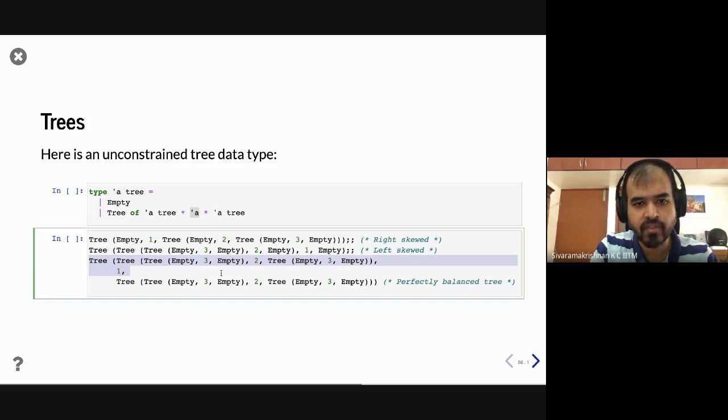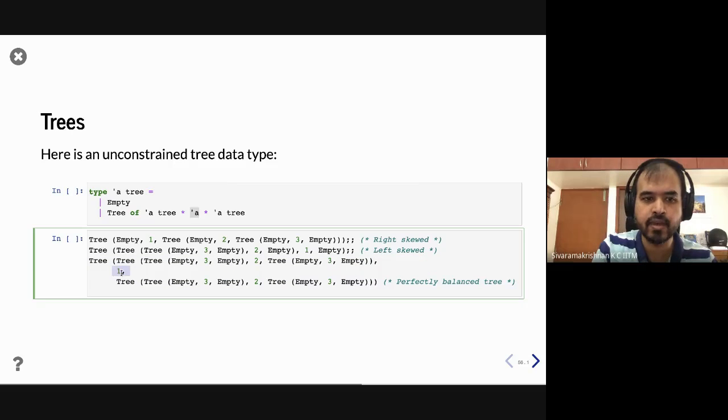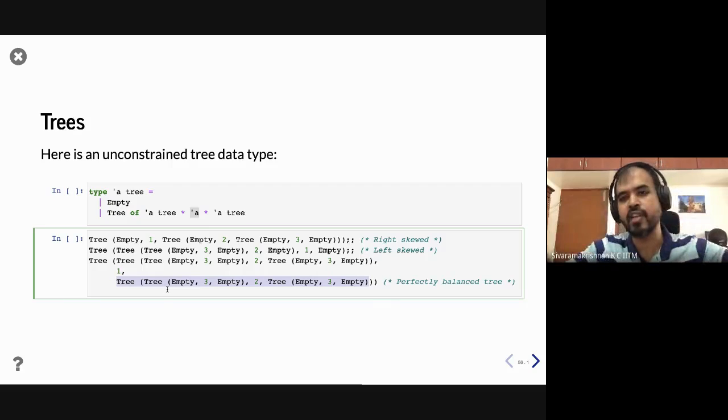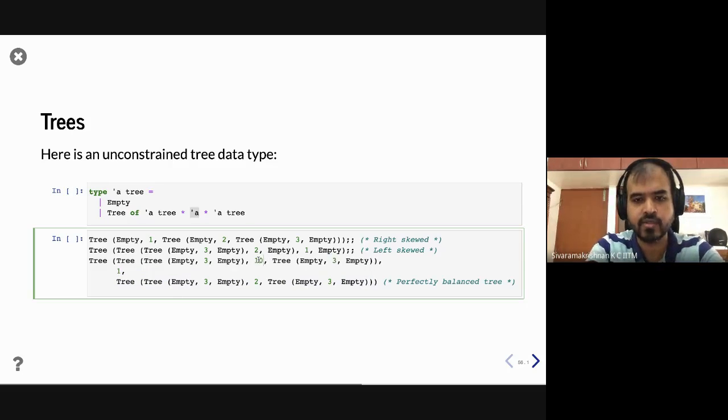And here is a perfectly balanced tree, right? A perfectly balanced tree has some value, and the left-hand side and the right-hand side happen to be the same trees here, but the definition is that they are perfectly balanced. The spine is all the same. The values might be different, right? So that's a perfectly balanced tree. Just to show you, this is also a perfectly balanced tree. The value just happens to be different.